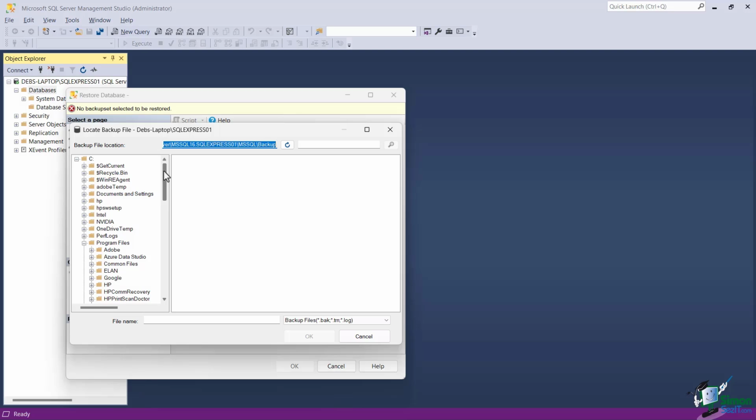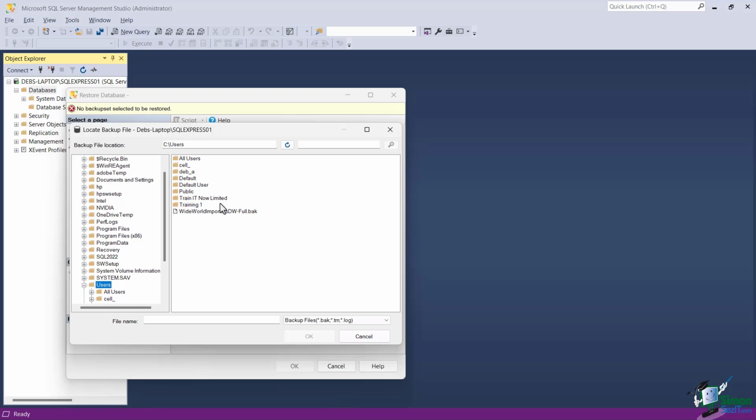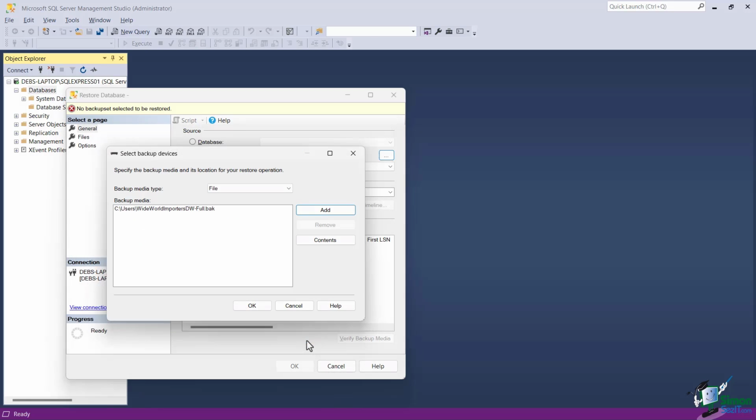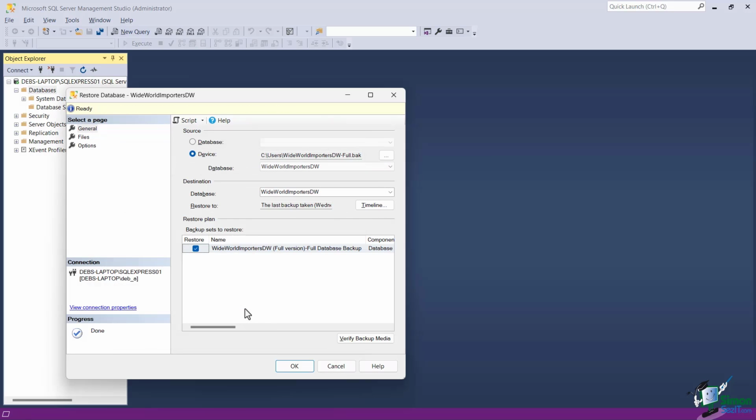Now, I will say if you just downloaded it to your downloads folder, it's going to be quite difficult to find in this file structure. So I'd recommend you move it to something like C drive users, which is where I've put mine, just so it's easier to find. If we go to C drive and expand users, and I'm just going to click on users, there is my file. So let's select it and click on OK. Let's click OK again, and then OK one more time.